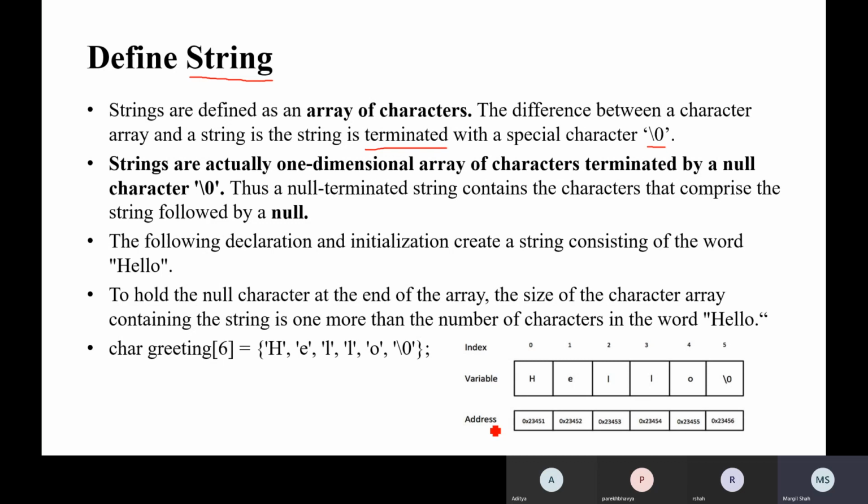Okay, don't look at the addresses right now, because we will discuss them later at the time of pointers, but try to understand this one. Greeting is a variable and it may hold 6 characters only.